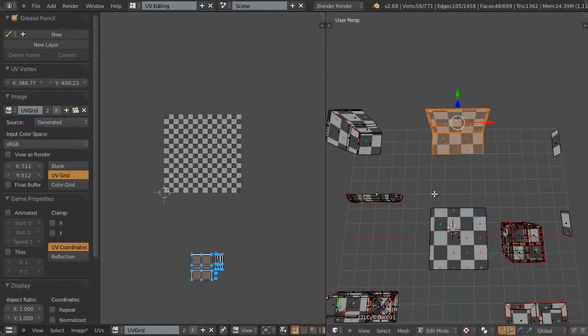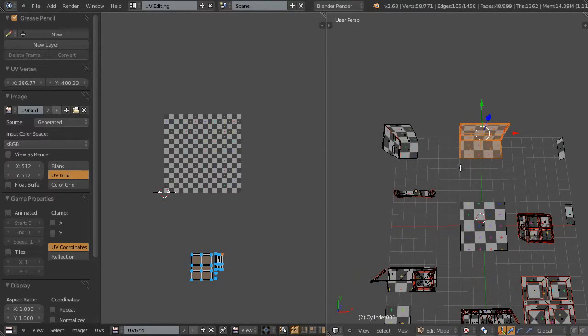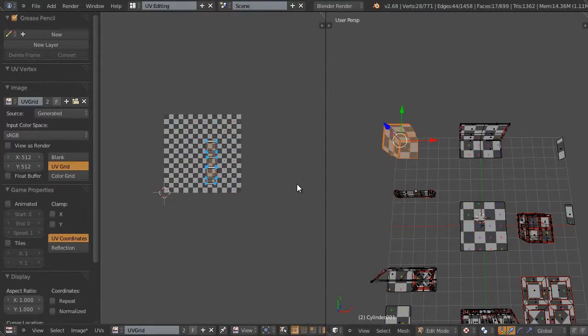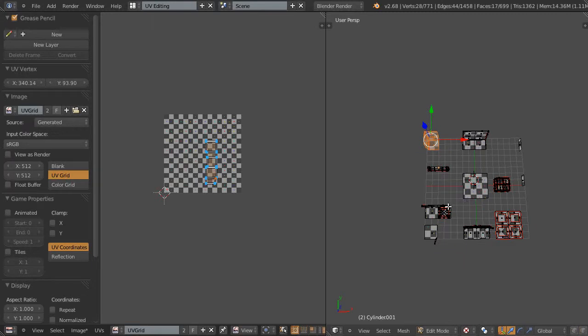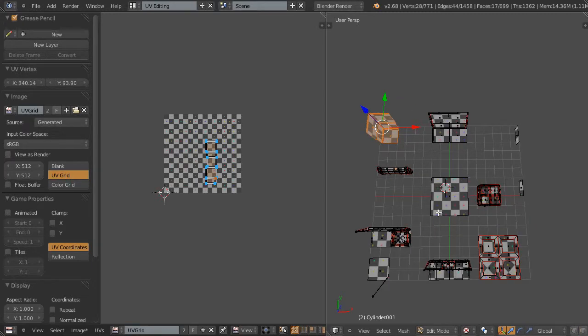Press Shift Space to return back. And again, I'm going to repeat this procedure for every single piece, just separating their UVs out into isolation so I know which pieces are which. And I'll resume recording, or I will start the next video after I've completed that process. So I'm going to go ahead and complete that off screen.